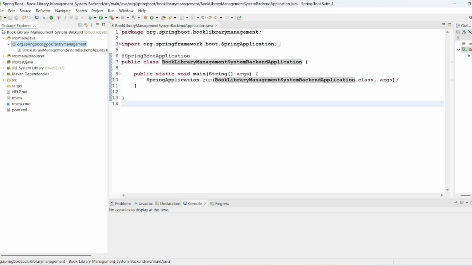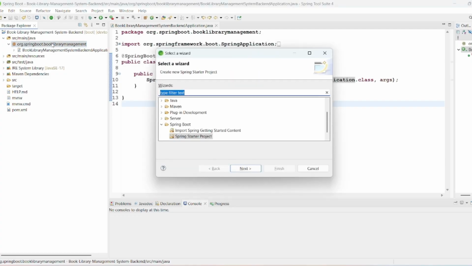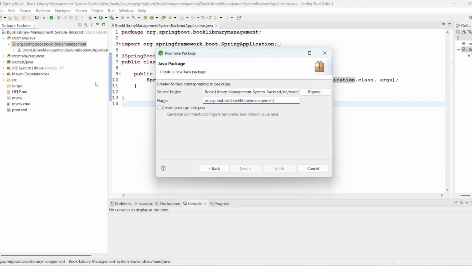So just click on this parent package. Okay, Control N, type package, into the book library management system parent package. We're just creating the sub package, so dot entity. This is our first package. That is the entity class where our table will be. Whatever tables are needed inside the database, we put them inside this.